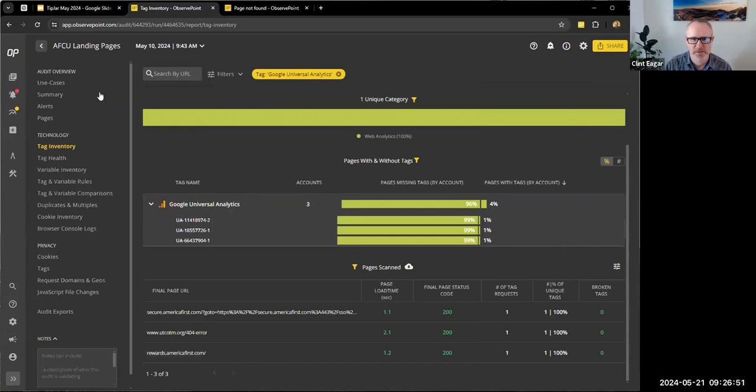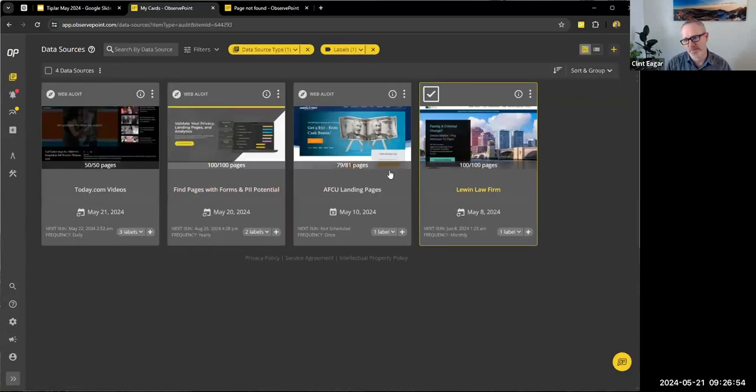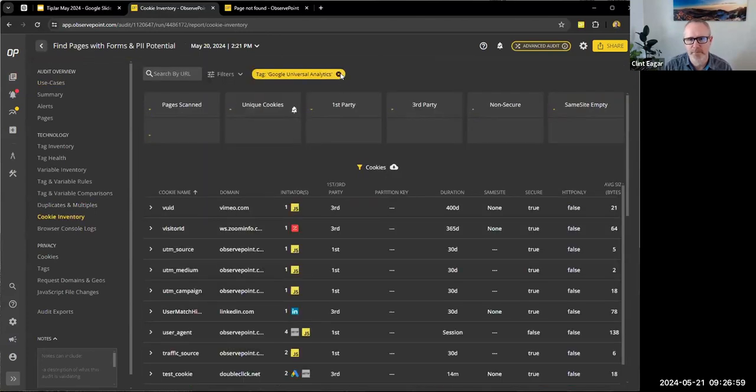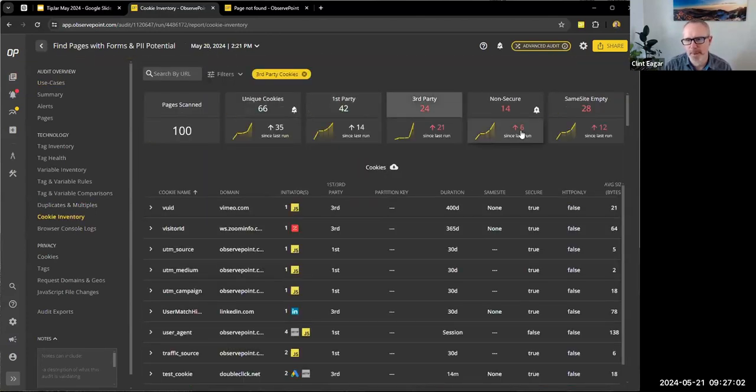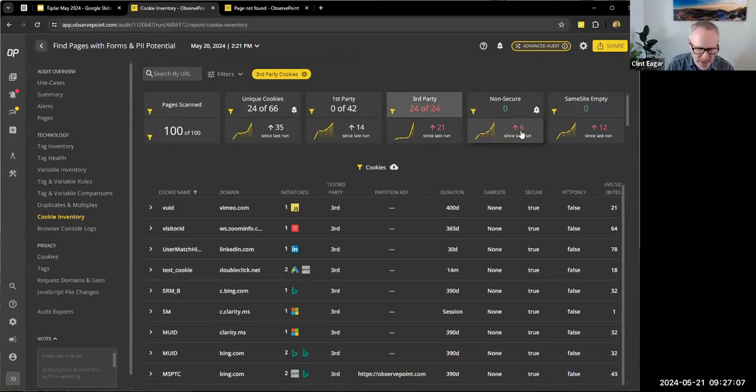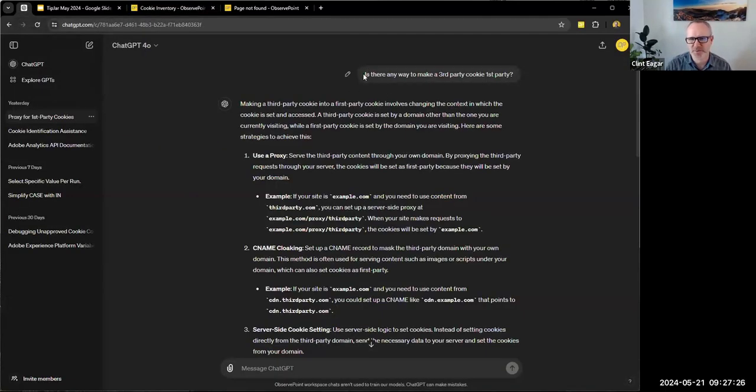All right. Next, let's talk about third-party cookies. And we all know that our world of third-party cookies is changing dramatically, right? Maybe not going all the way away with partitioned cookies happening, but there is a big shift to want to get to more first-party experiences, right? And so this is actually one of the things that I use ChatGPT for. I asked this super simple question: is there any way to make a third-party cookie first-party?